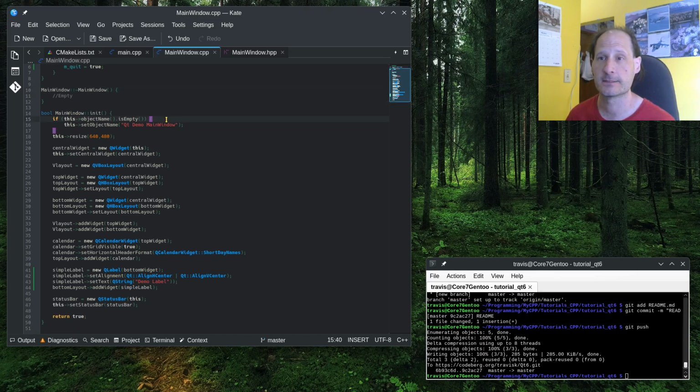We set an object name. We could always change the object name and the title here. This right now is just making sure that the object name is a Qt demo main window. We're setting a simple size of 640 by 480. Let's set up our central widget here. This is just a pointer, meaning that it's this function. We set up our central widget.